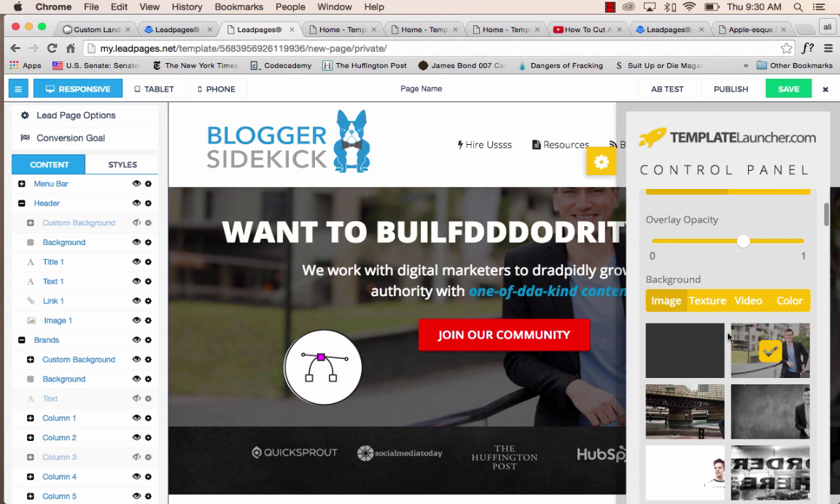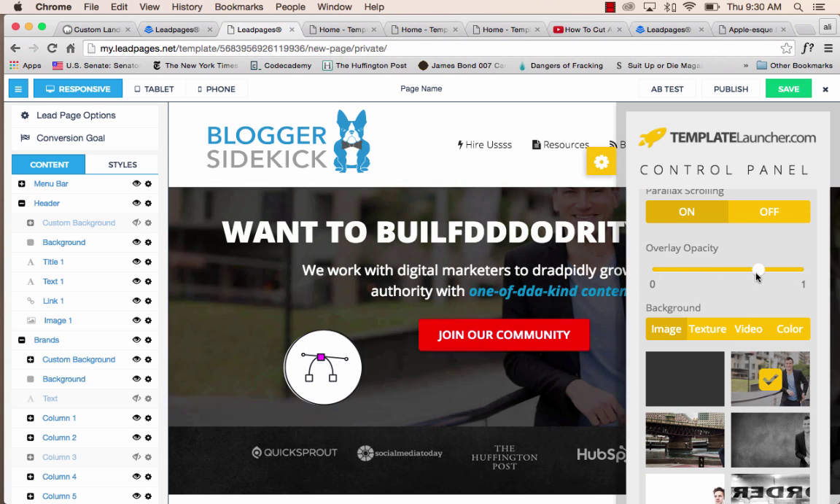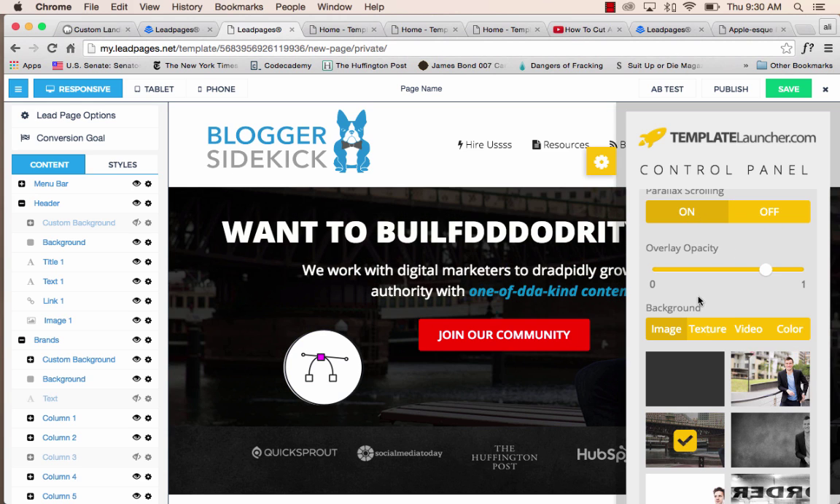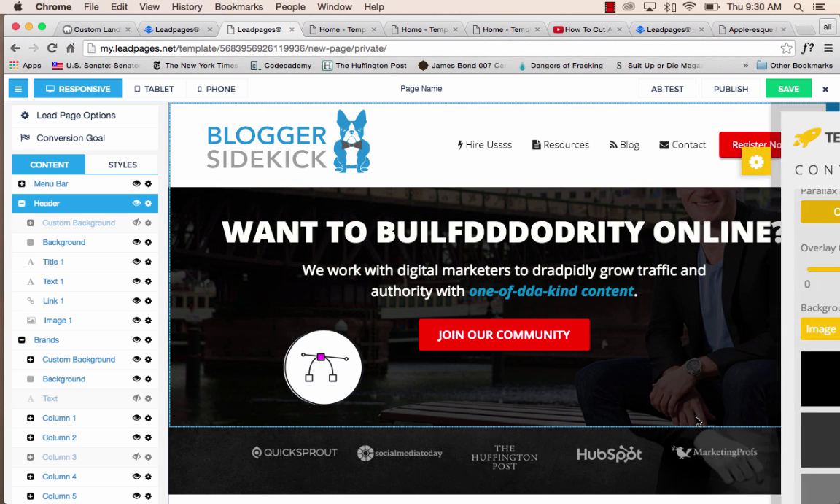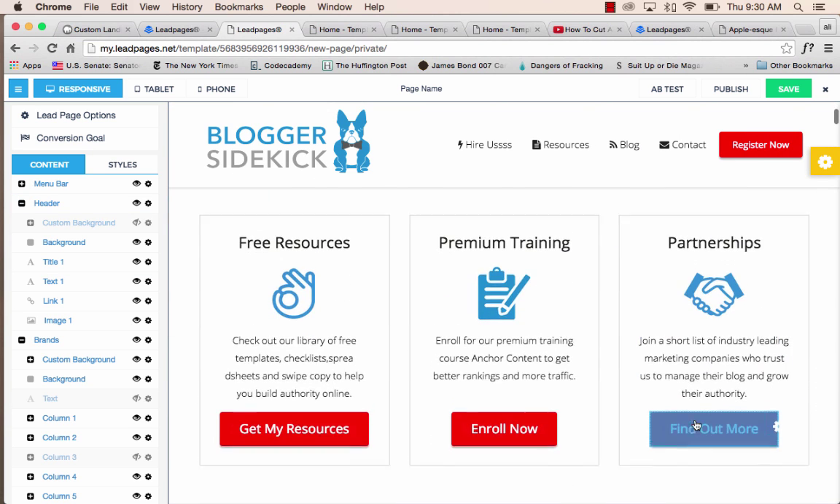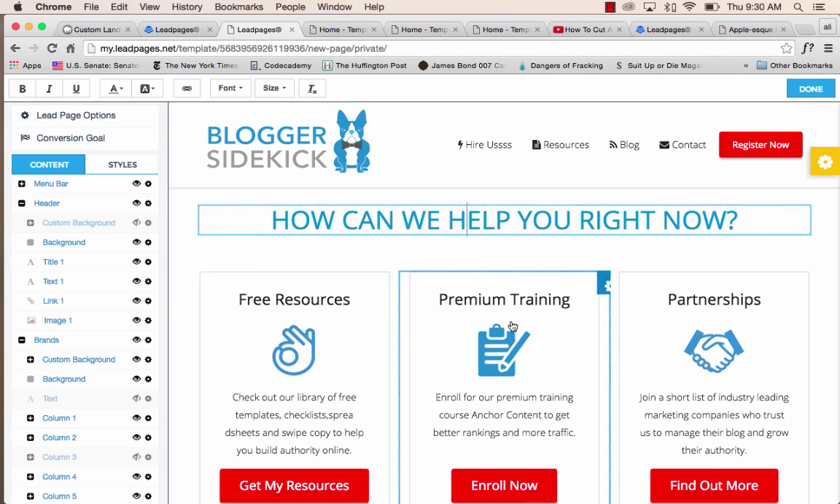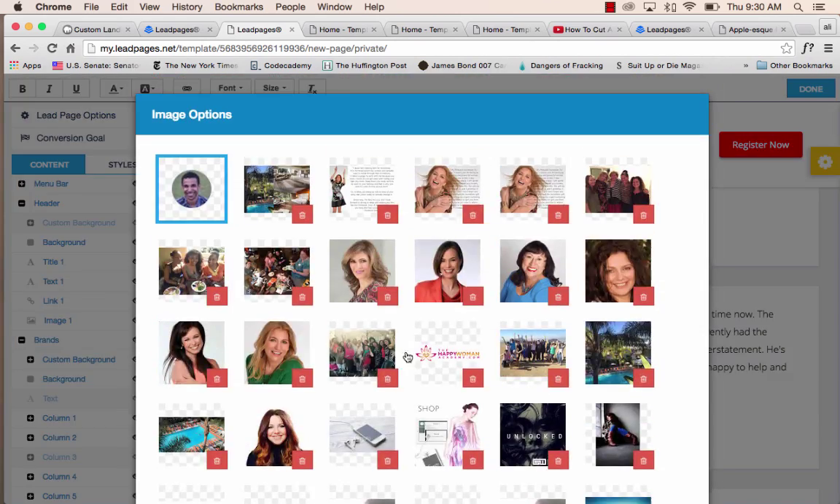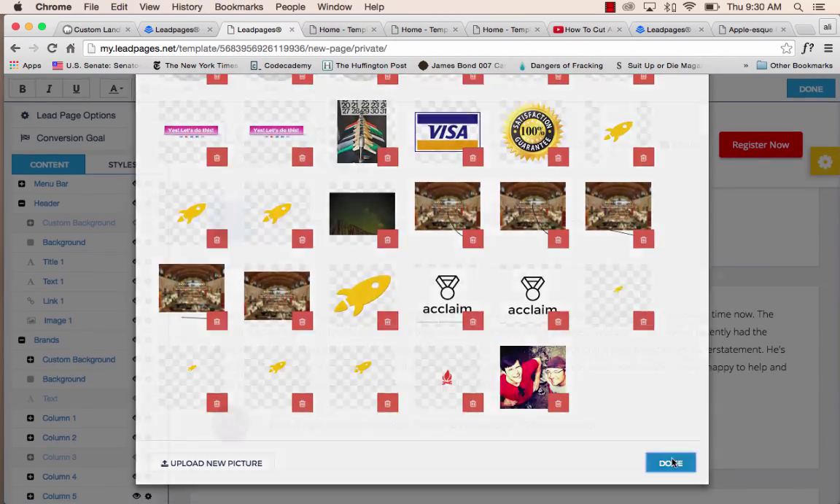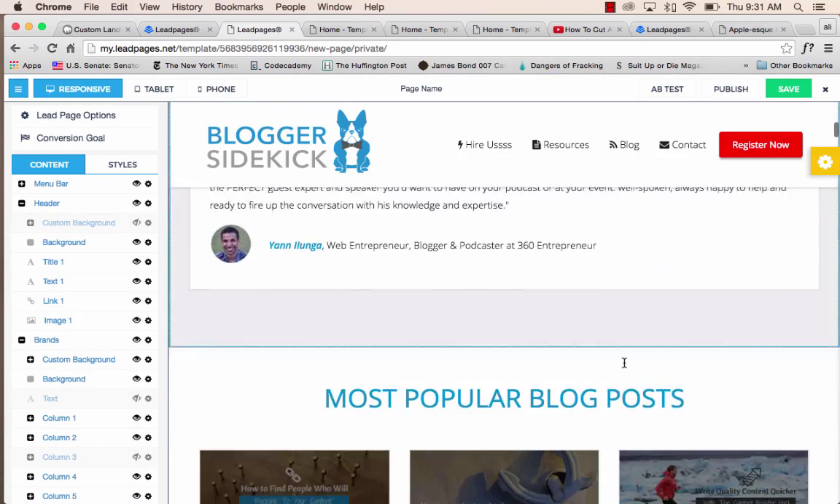And then once you have that, you can change the opacity on these backgrounds, and you can make it parallax or not parallax, which is pretty sweet. We also have textures there, videos here, colors here. So, sweet. All this stuff is editable. This image, you can pretty much do whatever image size, and it'll go in that little circle right there.